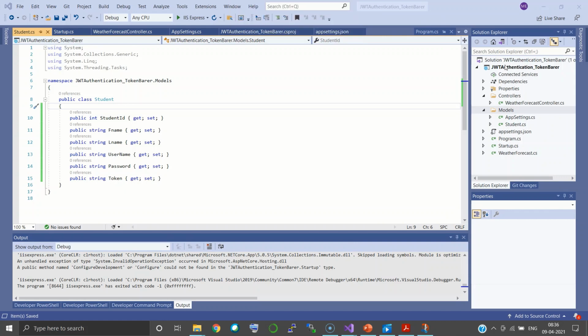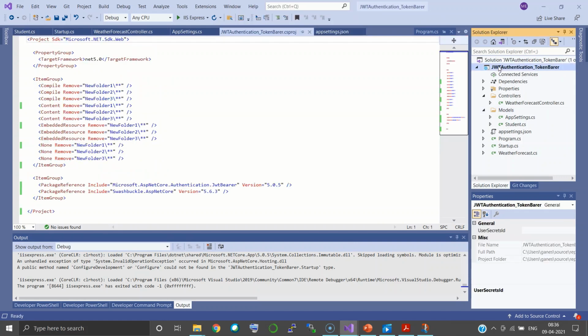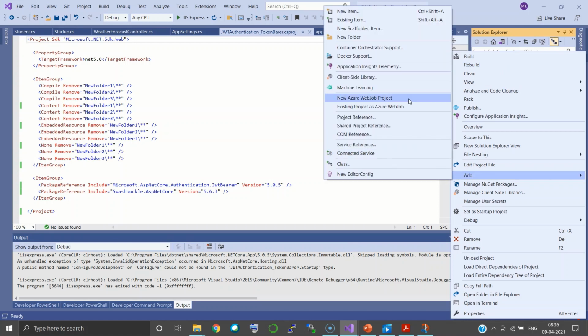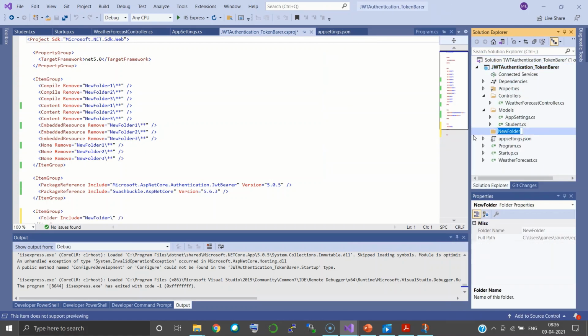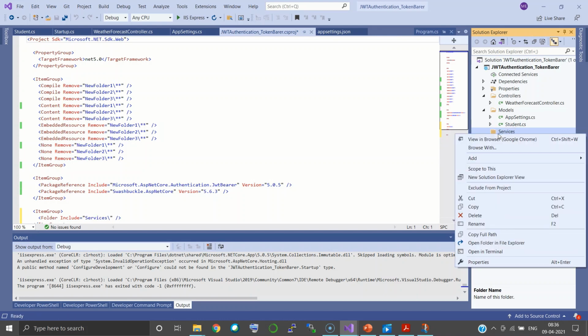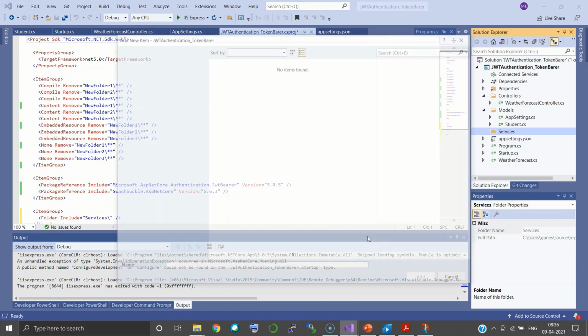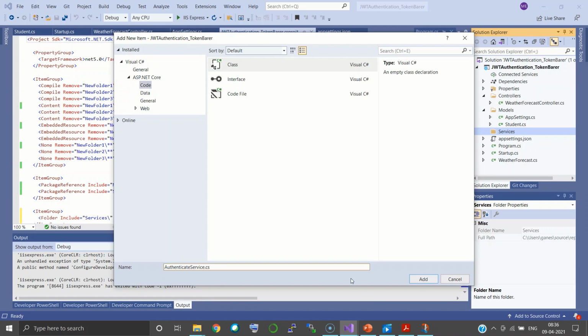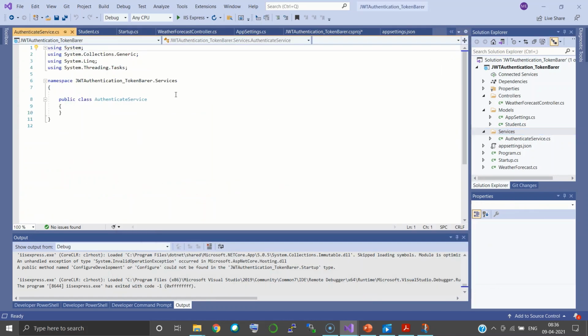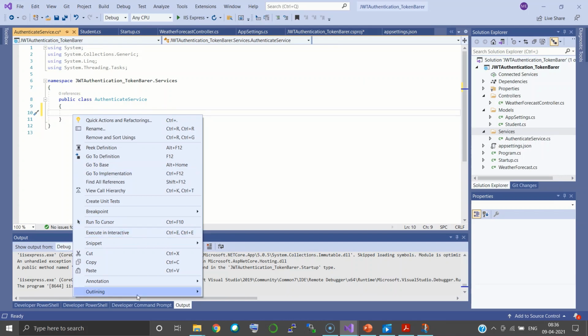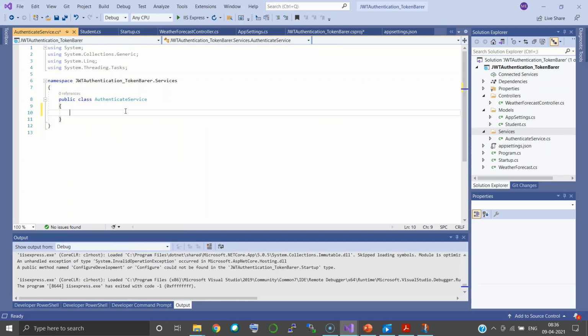And now I'm going to create an authenticate service file. For that, I have to create a new folder called services, and in this folder I'm going to create a class called authenticate service.cs, and here I'm going to add my own code. This is the authentication file which will be having our credentials, username and password.